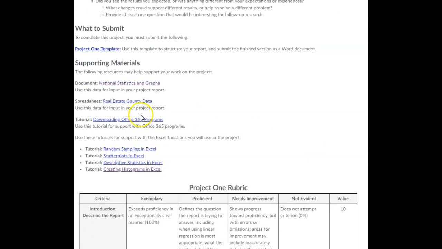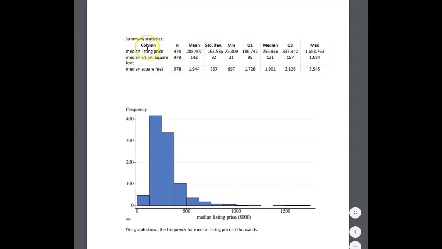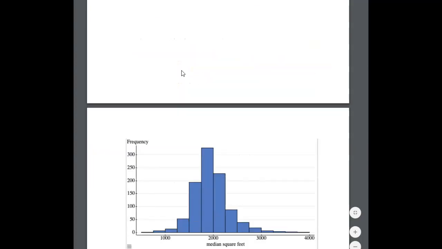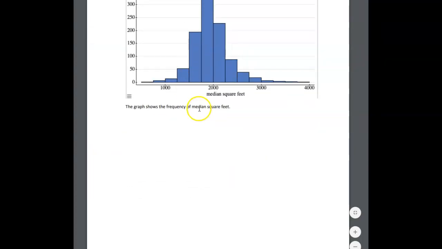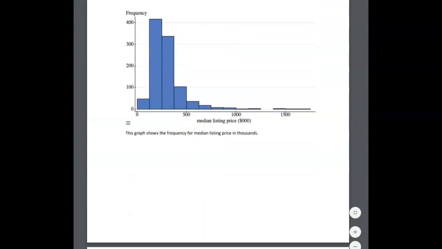So after creating all your graphs and data, come back here, the national statistics and graphs. You can look at those as well and then compare what you got compared to the national market. How does it compare? How does it contrast?